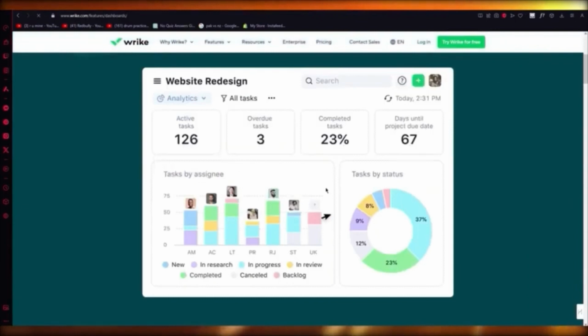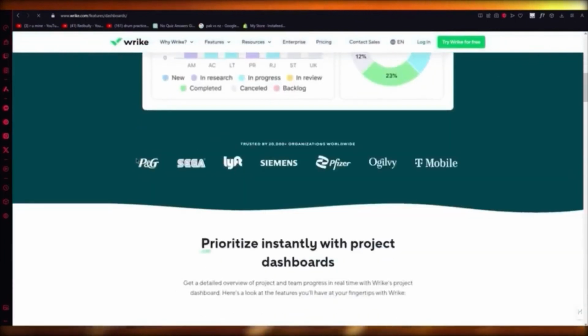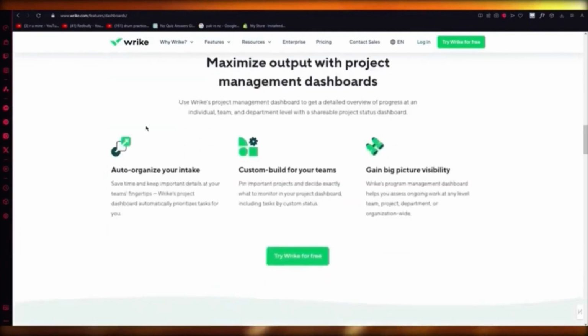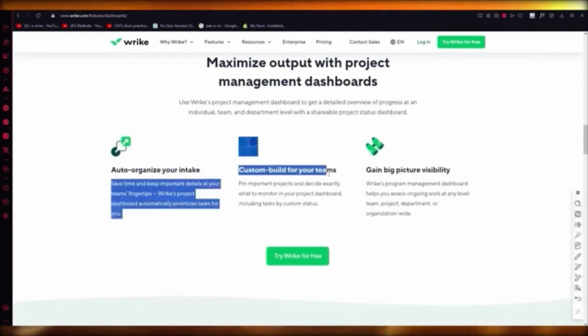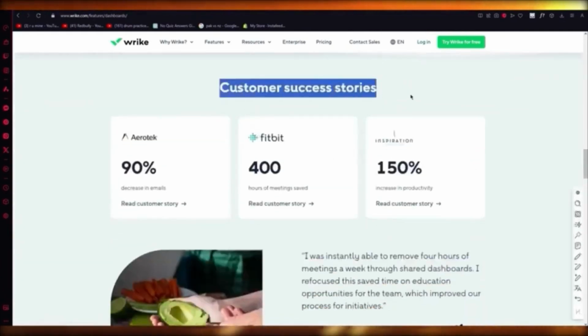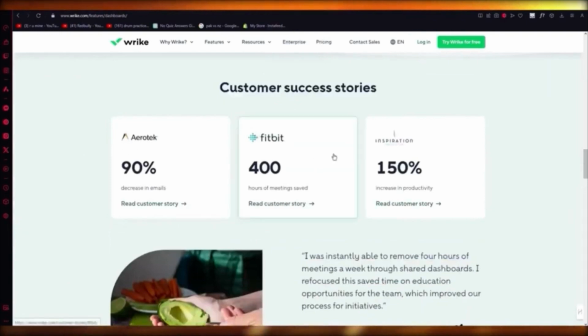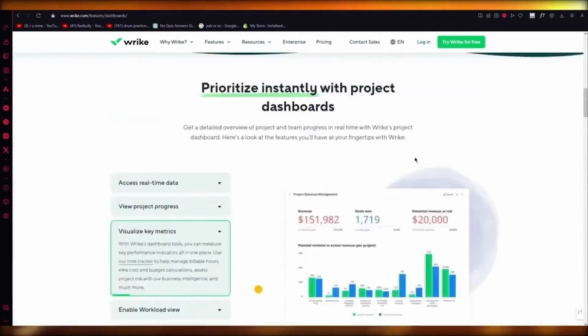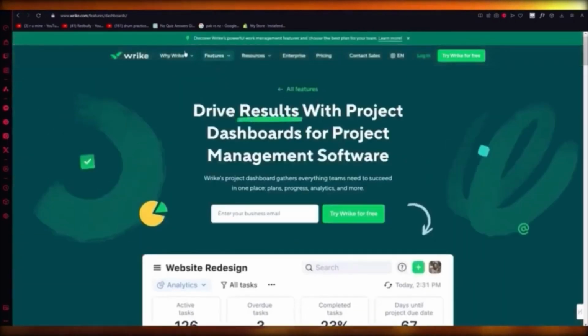So you can see that you can get your analytics in this section as well. And these are all the organizations that use Rike. So there's P&G, Sega, Lyft, Siemens, Pfizer, Ogilvy, T-Mobile. So you have a lot of features and brands using these. Then you can auto organize your intake, custom build for your teams, gain big picture visibility, customer success stories. You get Aerotech, Fitbit, Inspiration. All these people use it, and it has great reviews as well. So it's great to start off with it.